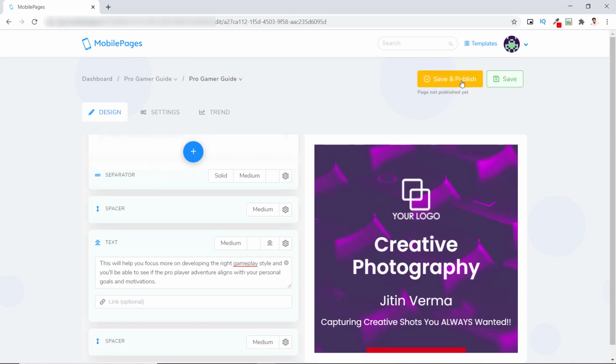I think this is enough for this demo. Let's save and publish it. So like this you can make the pages for your Facebook, Insta or Snapchat ads. You can start your campaign directly from this software. It is pretty simple and it will load very fast in mobile.